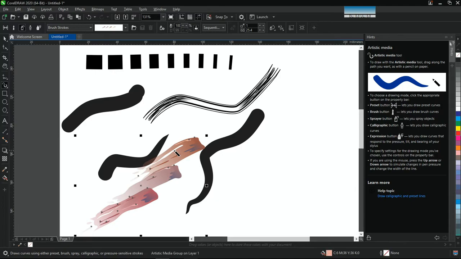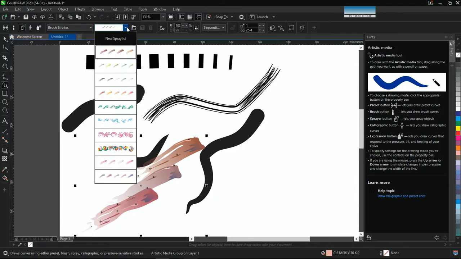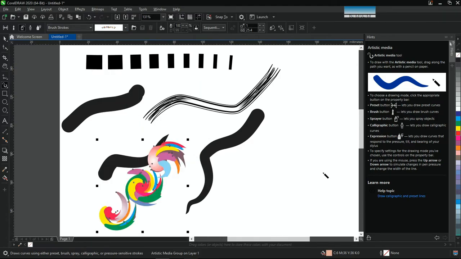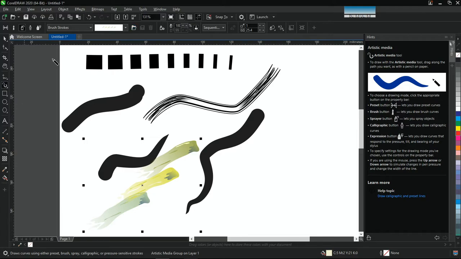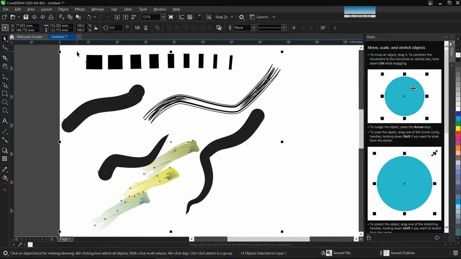So let's have this. Okay, so this is for sprayer. If we have different sprayers also, you can change the sprayer. So we have this sprayer also, you can change it to anyone you like. So that's for the artistic need there.